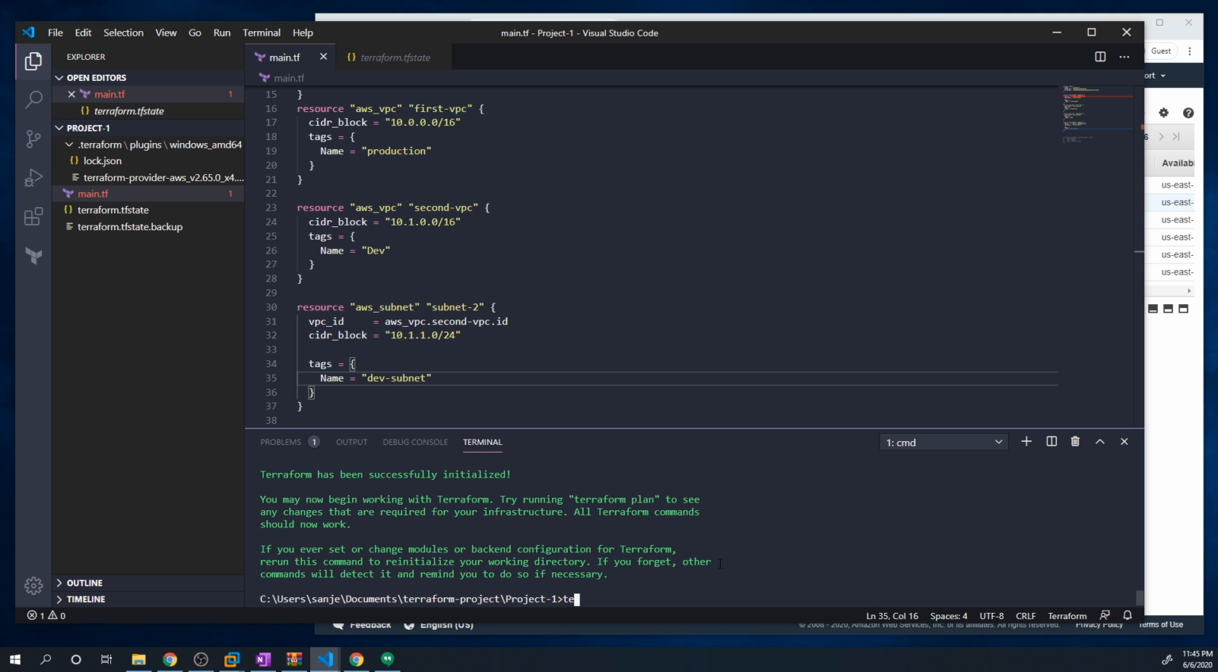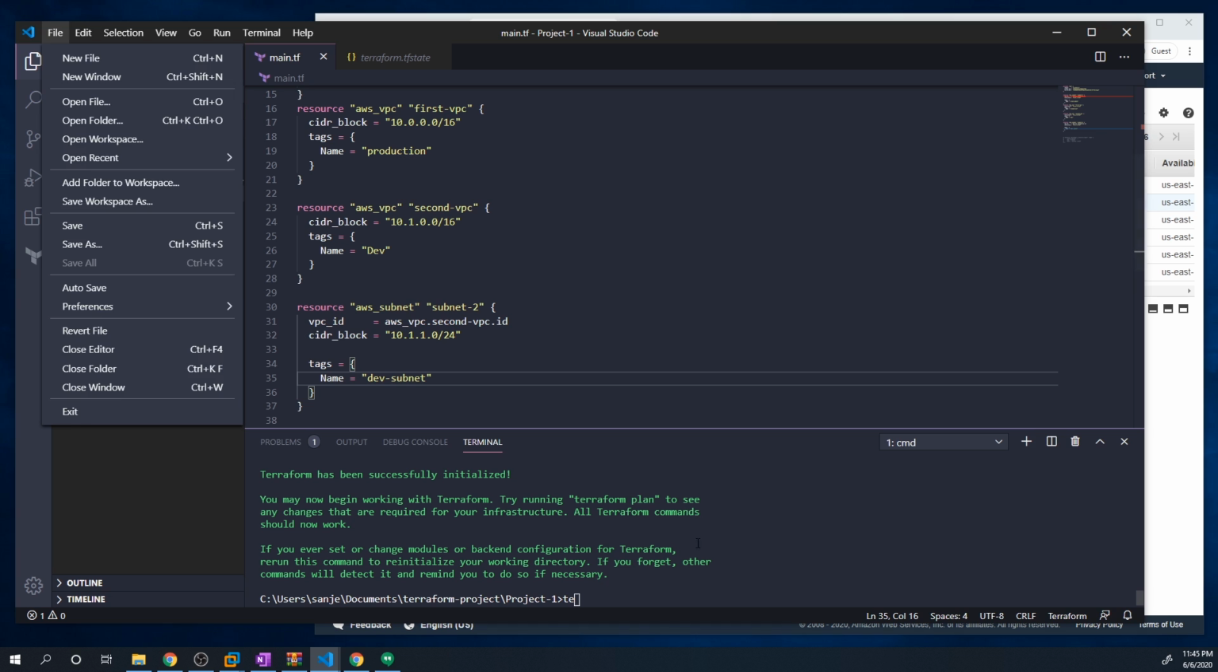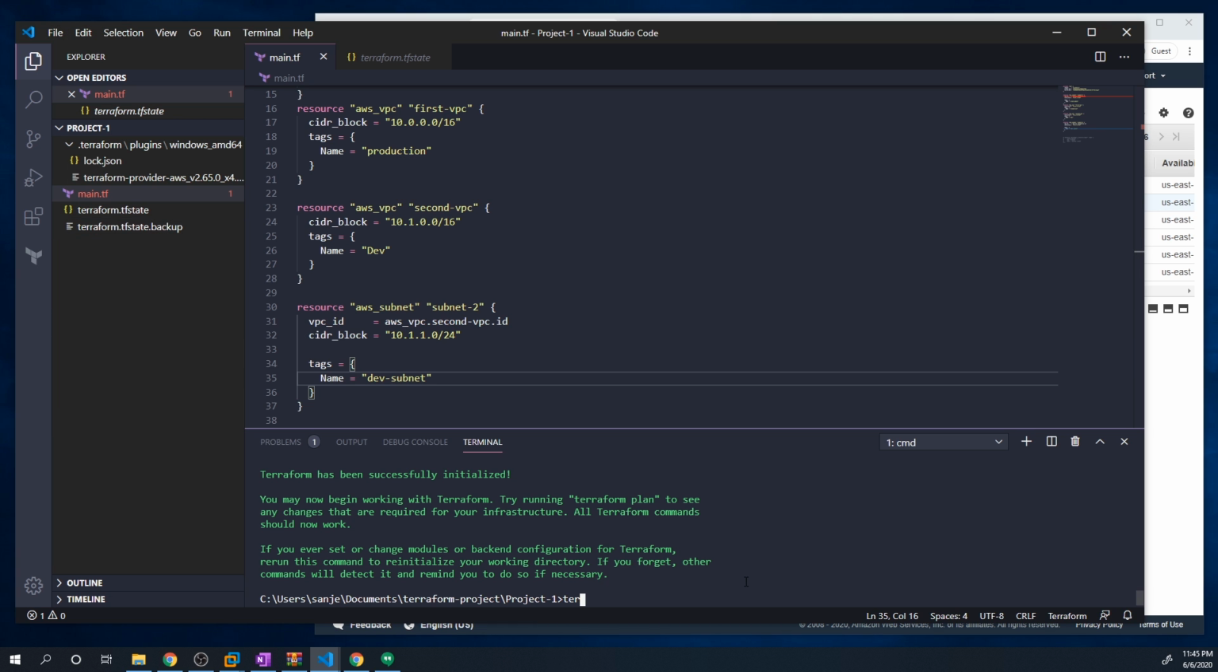Now, if I do a Terraform apply, and then do a -auto-approve. And once again, typos all over the place.